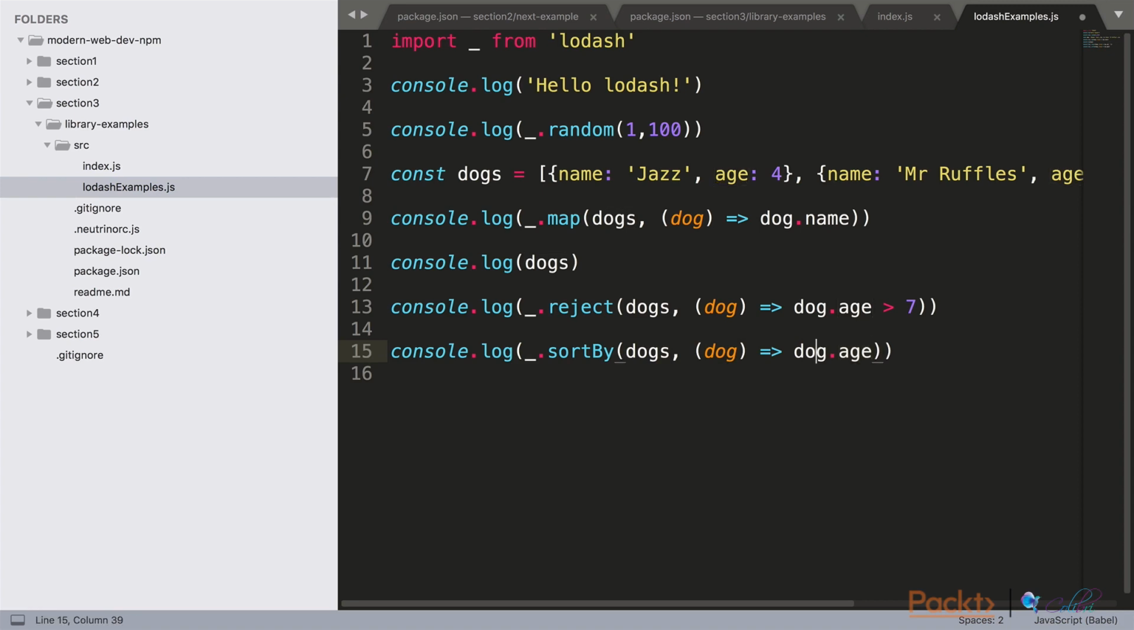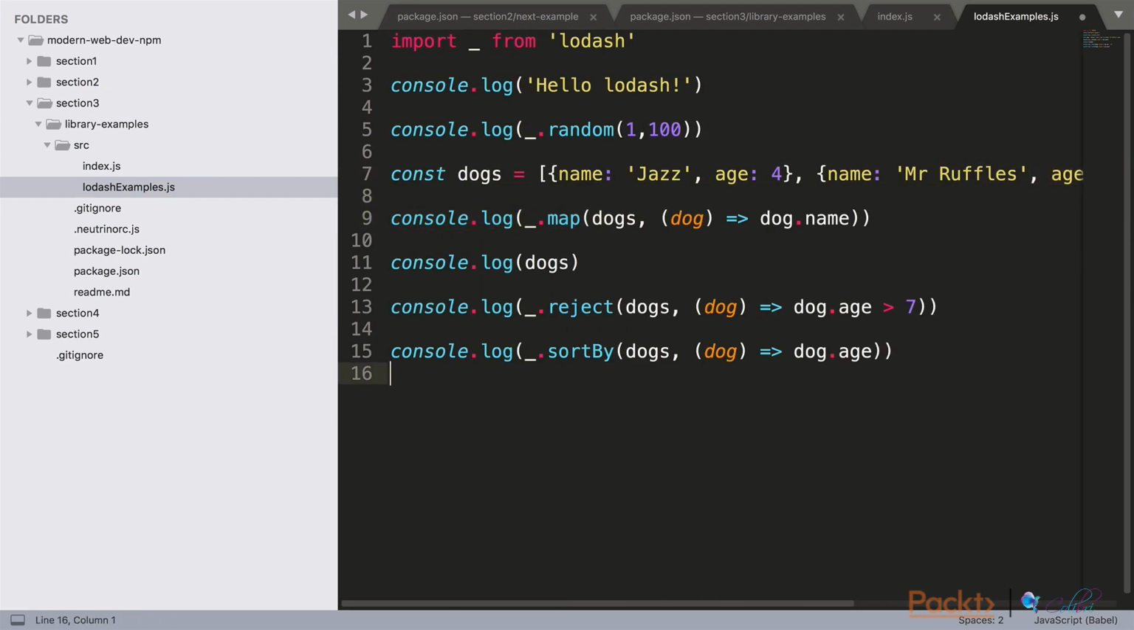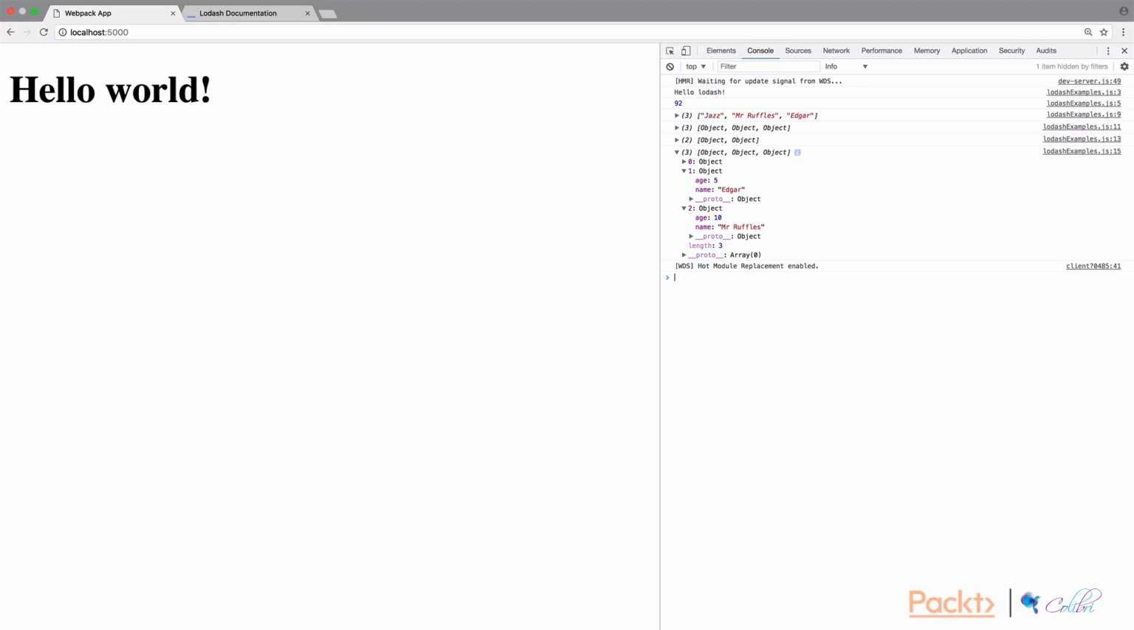What this will do, it will calculate the dog.age, so that'll be 4 here, 10, and 5, depending on the dog, and it will sort them by those numbers. So you'll end up with hopefully Jazz, then Edgar, then Mr. Ruffles, because that's them sorted by their age. So let's see that working. Mr. Ruffles is last, Edgar, Jazz sorted by age.